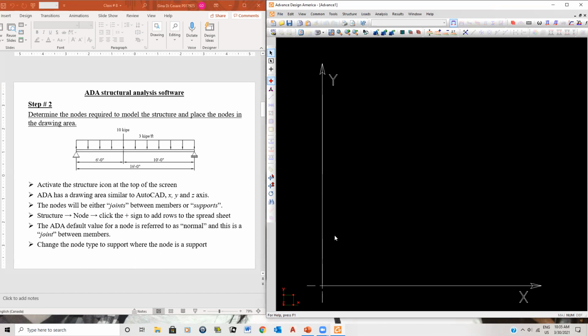Now, with ADA, the way this works is that you place nodes. In other words, you place points where you want to model your structure. Right now, I will place what we call a node. I will create a node here, and I'll create a node here, so that once I create those two nodes, I will be able to add a member in between those two nodes. So basically, I create a node at this point here, and a node at that point there.